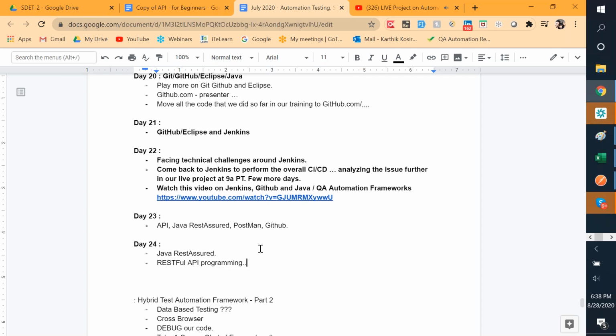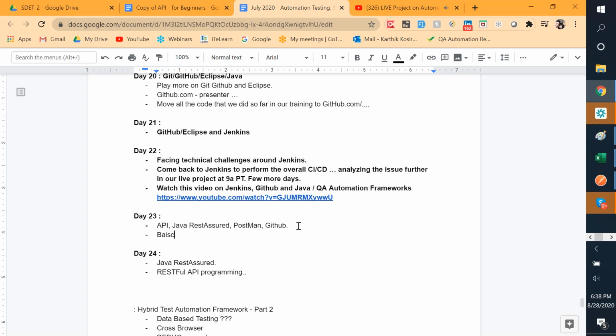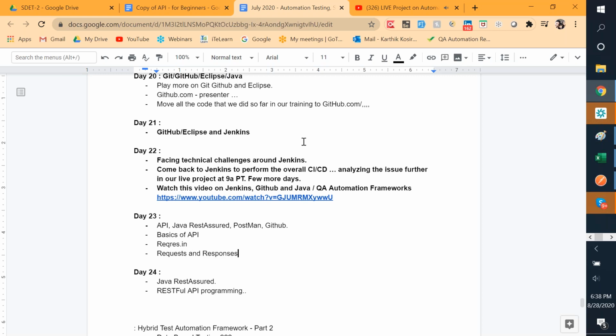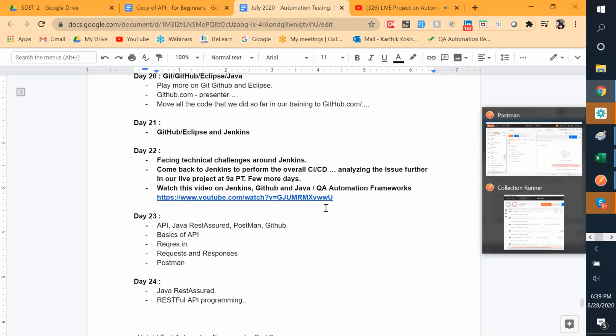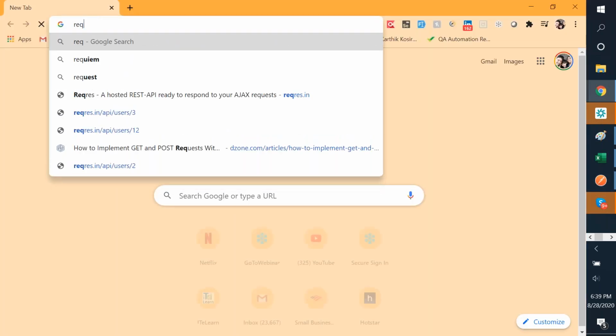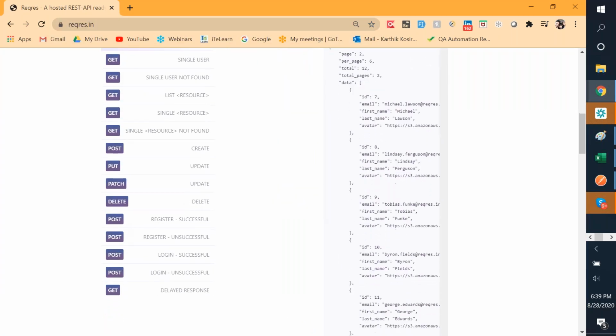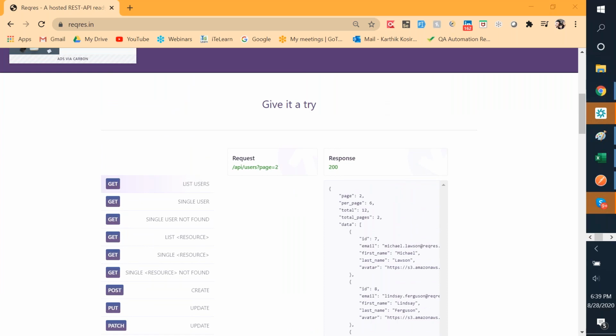Now, what we saw yesterday, the basics of API, and we played around with request.in. We spoke about all the requests and responses that we get, and we also played with Postman, right? So at the end of it, what is it that we're doing on request.in, which is a publicly accessible API hosted for us to let us do it.